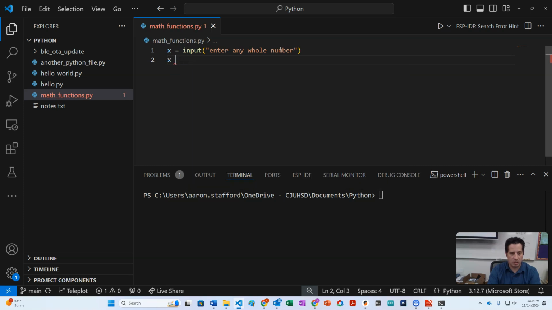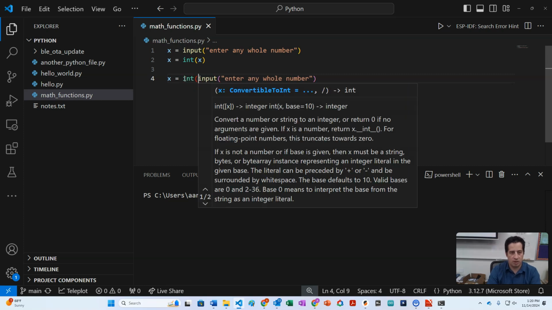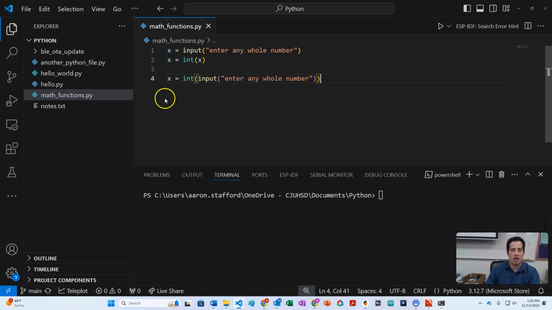So we're going to say x equals int x, right? If we forget to do this, then it's going to treat that number as text instead of a number. Okay? Alternatively, you can do this instead. So we can do what's called nesting of functions. And so we can wrap input with the int function, and I'll do it all on one line. So this is a little bit more efficient way of doing this. And these are both equivalent.